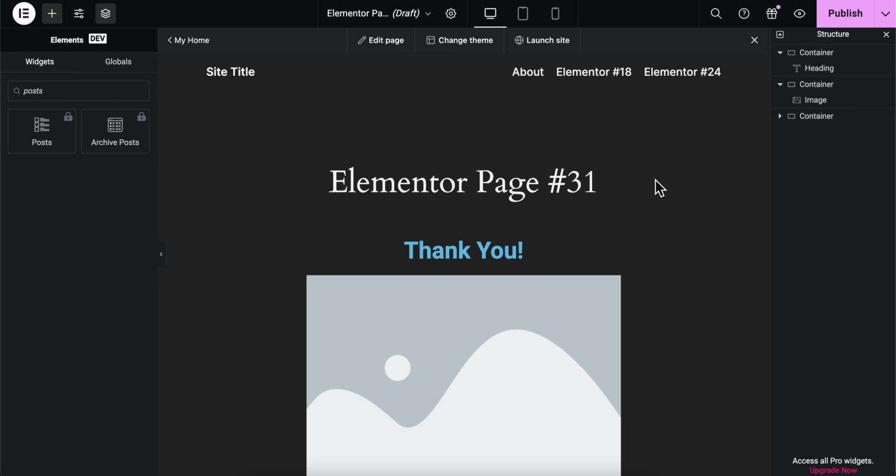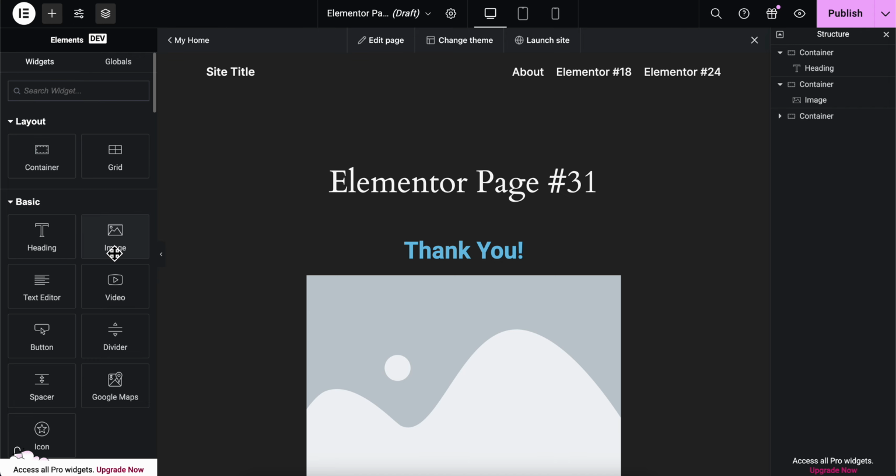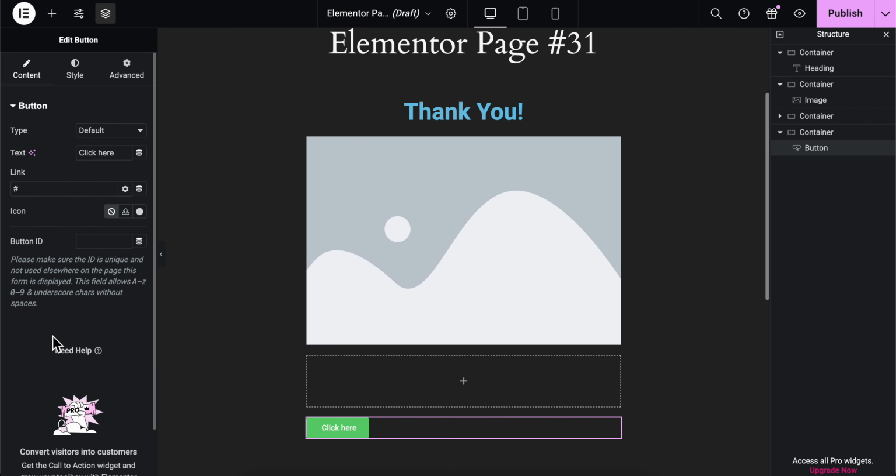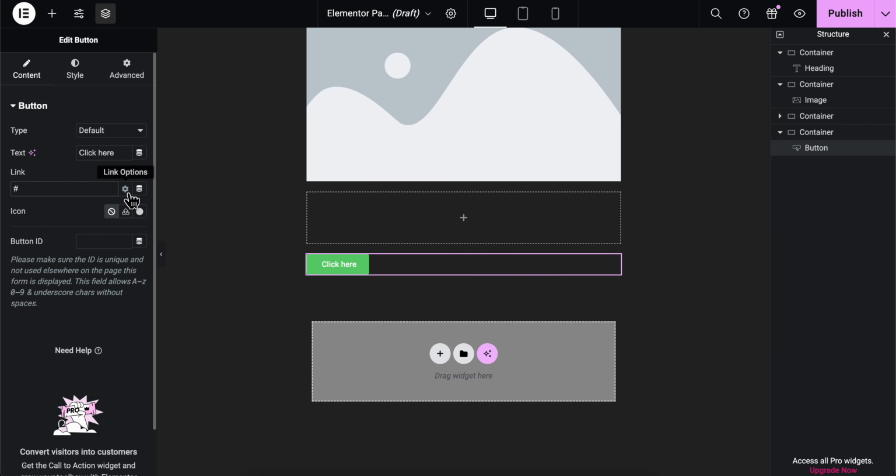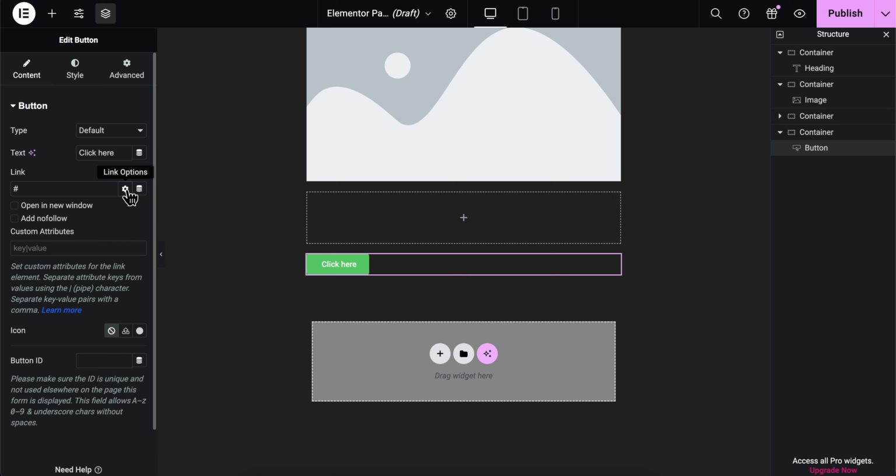How to link a button to a page in Elementor. So what you're going to have to do is simply go to widgets, and then simply click on button. And then here, what you're going to have to do is simply click on link options.